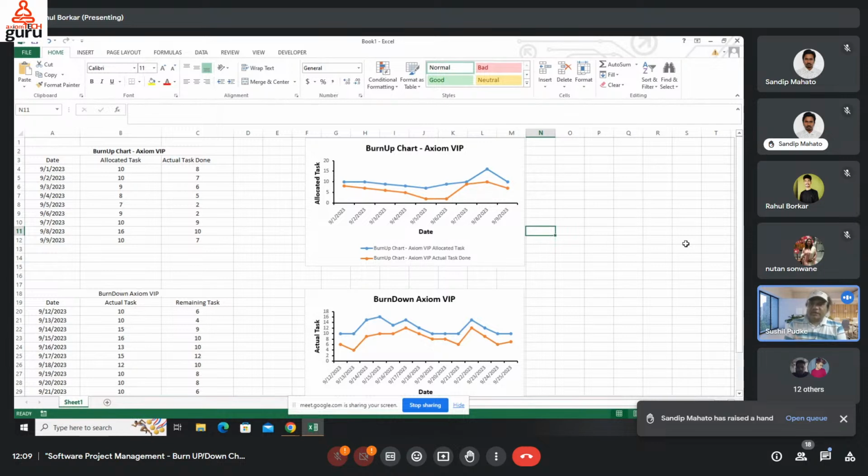Probably this session will be helpful to you, and I hope you understand the concepts of all the ways of software development. Thanks to Nutan and Rahul, they did a wonderful job explaining how Scrum and Agile work, as well as how your burn up and burn down charts will be developed.